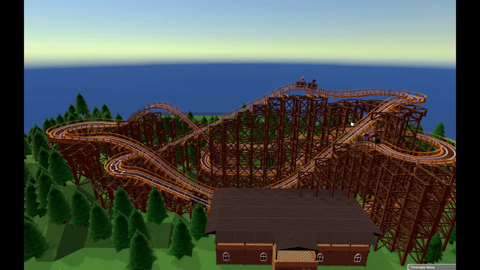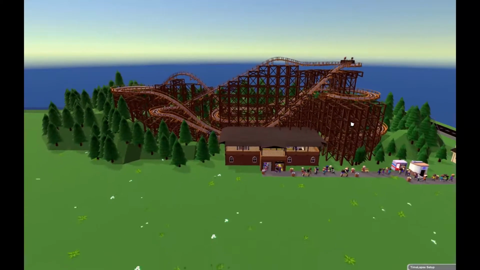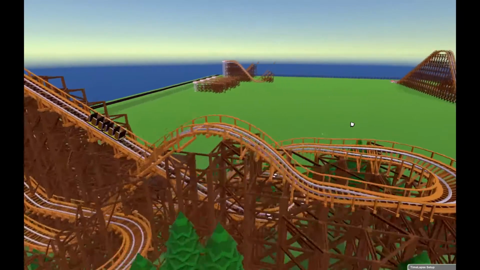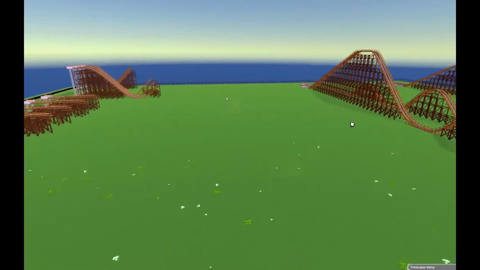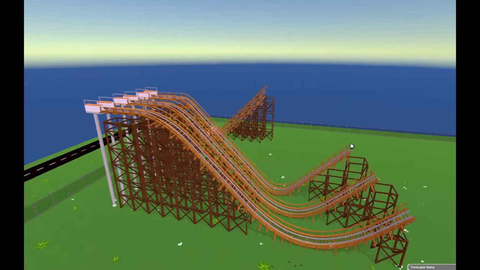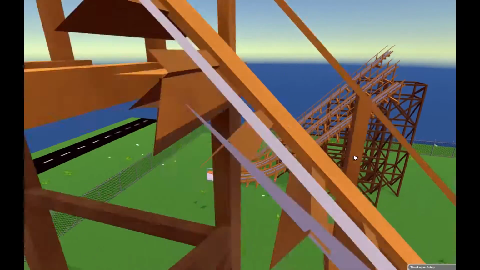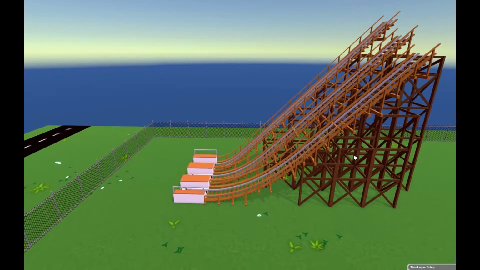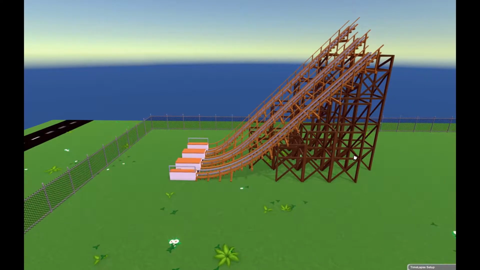But let's talk about basic roller coaster design. So let's go over here, and I've set up a couple things so that we can talk about some of the do's and the don'ts. And keep in mind, as with everything, all rules are made to be broken, but you have to understand the rule before you can learn to break it.